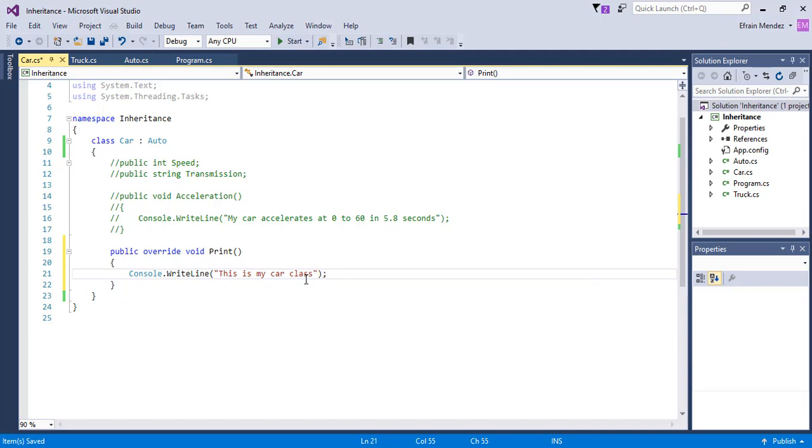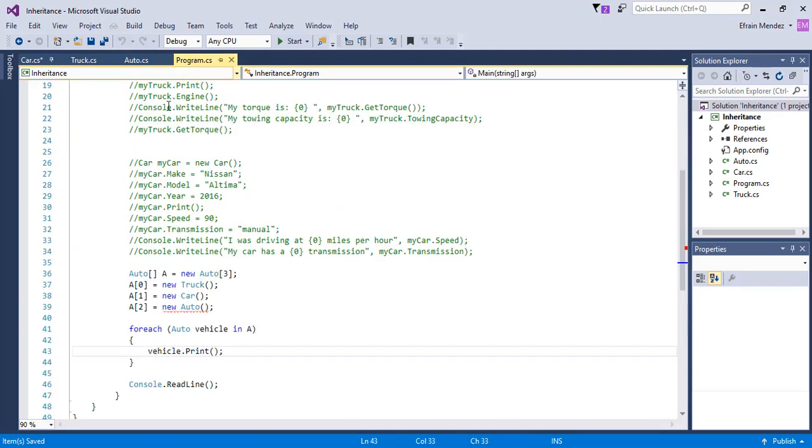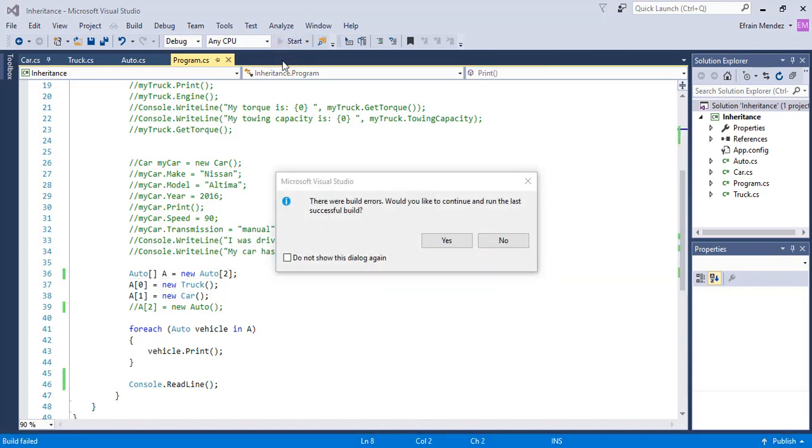We want to call the print method of only the truck and car class. Let's go to Program.cs and comment this out right here. And I'm going to change the number of elements to 2. Let's run this program and make sure it works. It looks like we have an error here. In this box here it says, there were build errors. Would you like to continue and run the last successful build? I'm going to select no.